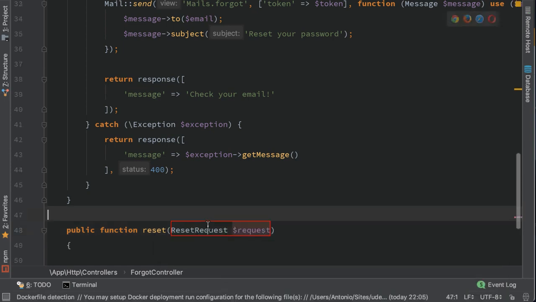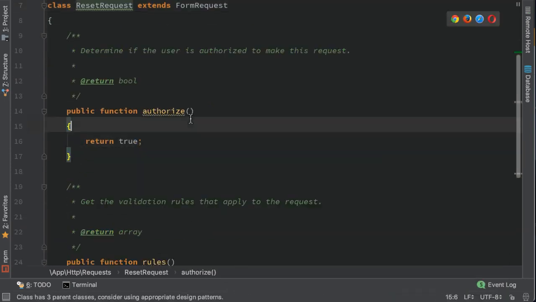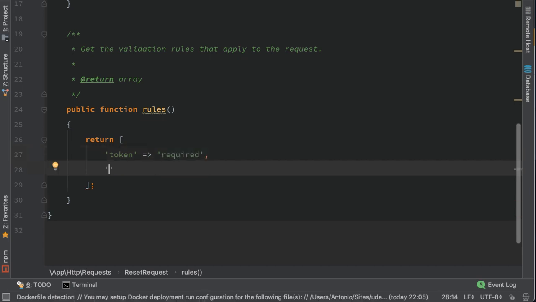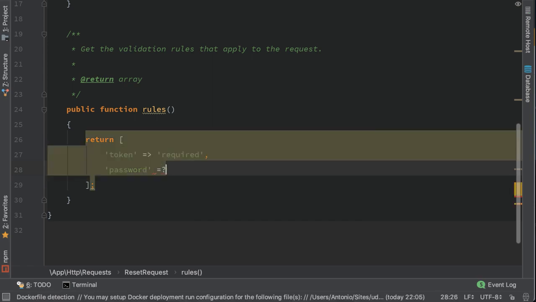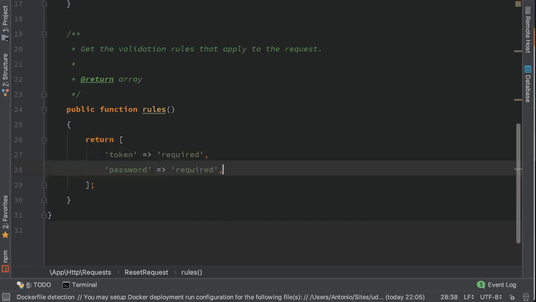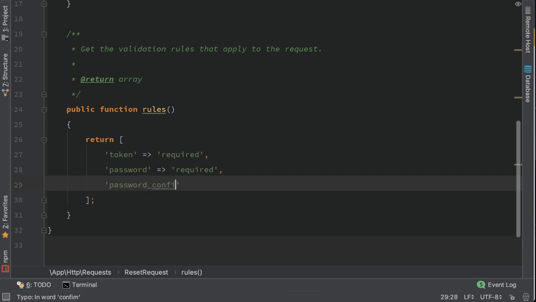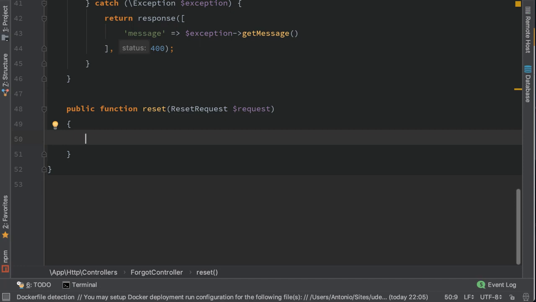Let's go to the request, make authorization true and add the rules. It should have a token, which is required. It should have a password, also required, and also a password confirm, required and matching the password. Now let's go back to our reset method and request the token.